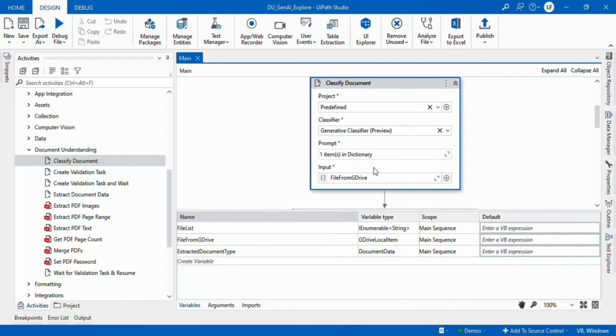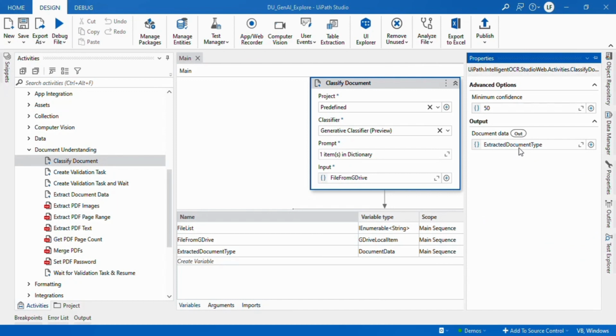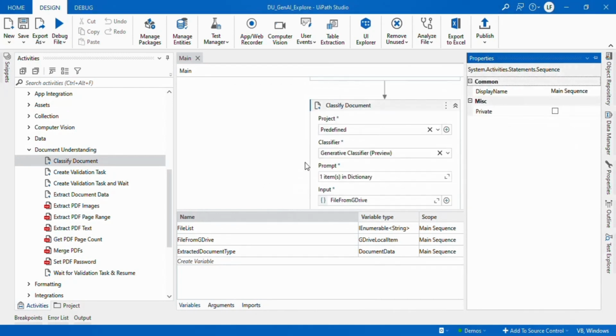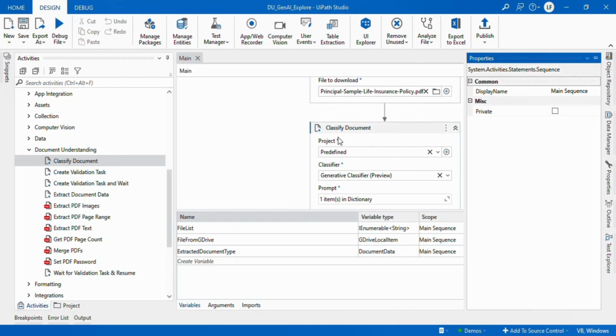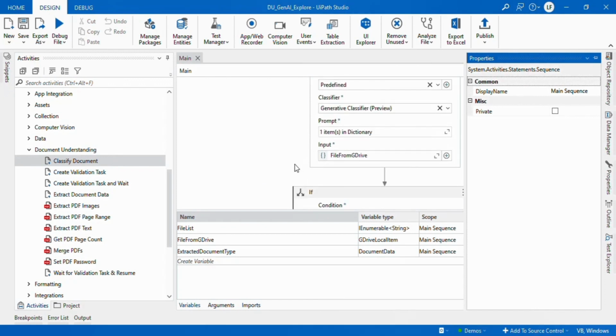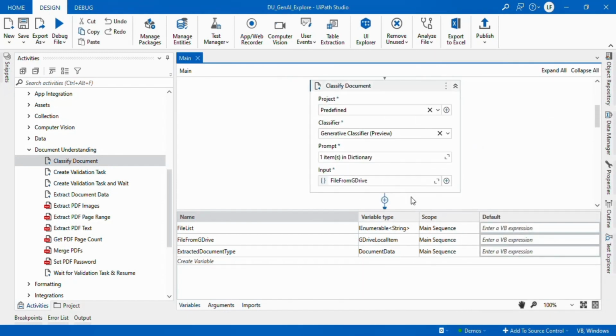Once you do that, you can provide the output of this into an extracted document type variable. This is also a new variable type that we are going to create. Again, press Ctrl K, provide the name and it will create your variable. Now you have configured this classify document activity. Next, we need to see when it runs whether this gets extracted properly and what the confidence is. So we are directly asking whether it's an insurance policy document.